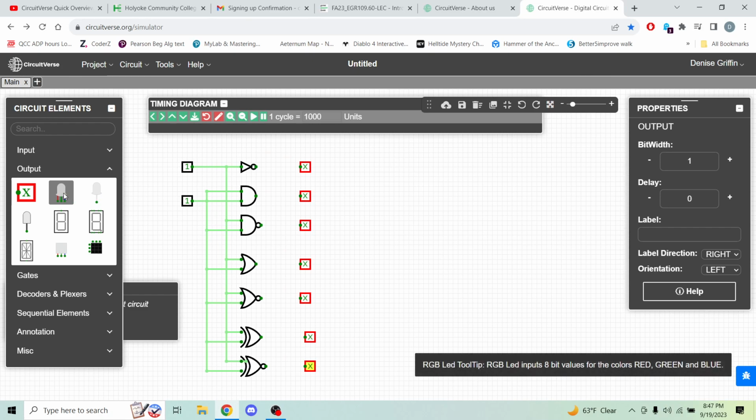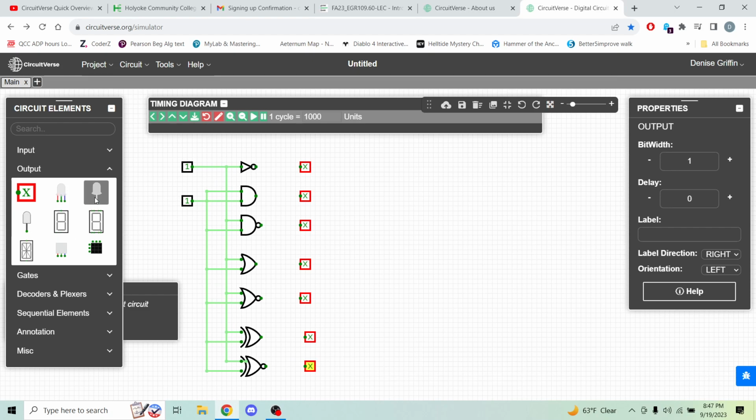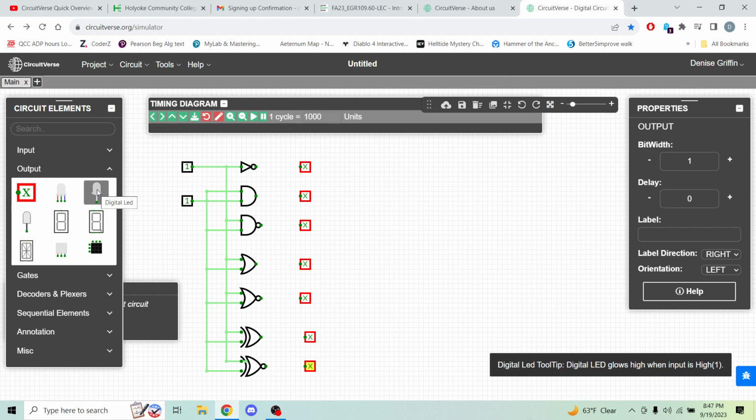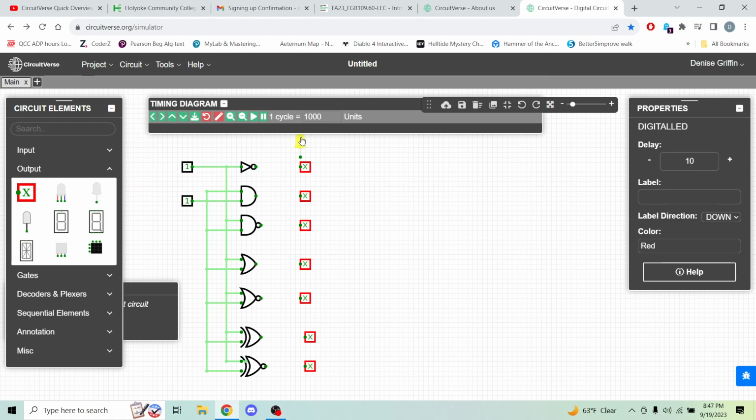Notice that when you mouse over these different things, look on the bottom right hand side of the screen. This one here says RGB LED tooltip: RGB LED inputs 8-bit values for the colors red, green, and blue. This one changes its intensity, but this one here is going to glow when the input is high, and I believe it's off. So let's just throw this one in here to see what it is going to do, and we're just going to tie it to the output of the NOT gate.